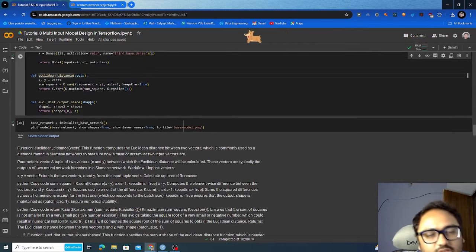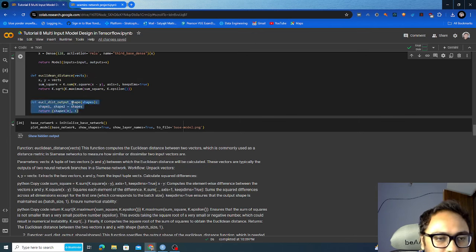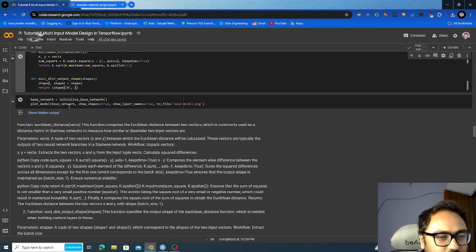If you think for two scalar values, Euclidean distance is nothing but x equals root under x1 square plus x2 square. Same thing in multi-dimension. And this is how you get the shape of the output. So your output shape will contain the batch shape and 1 as your loss, right? So that's it within these two functions.